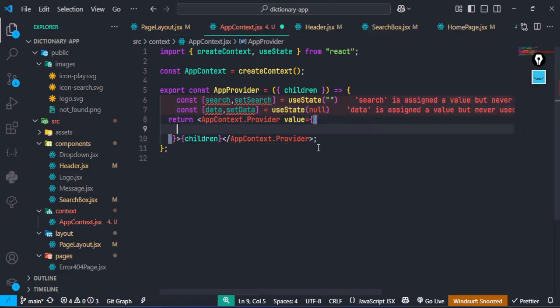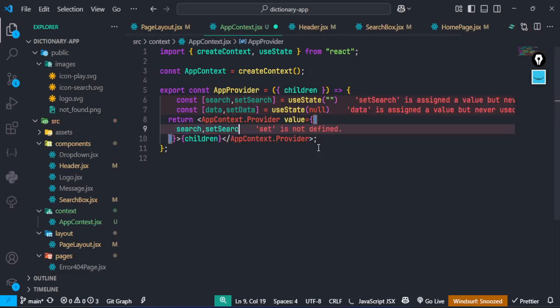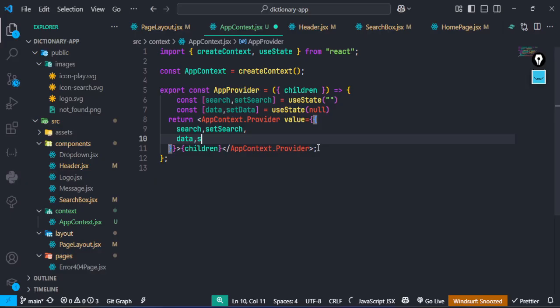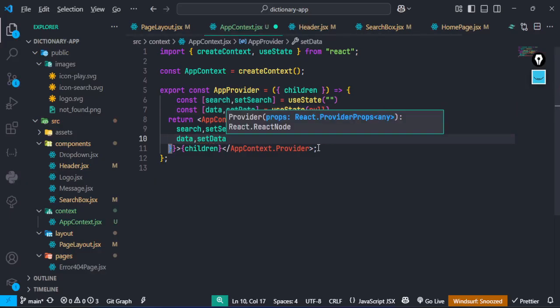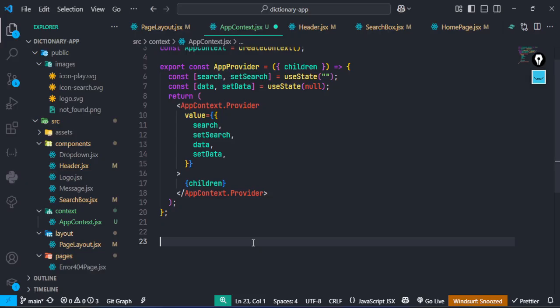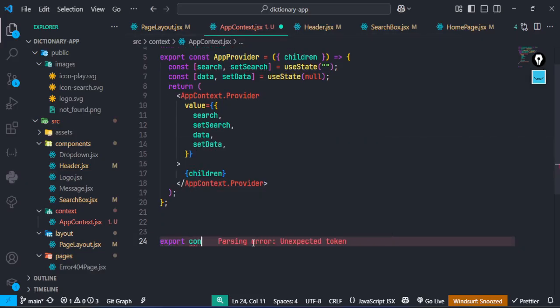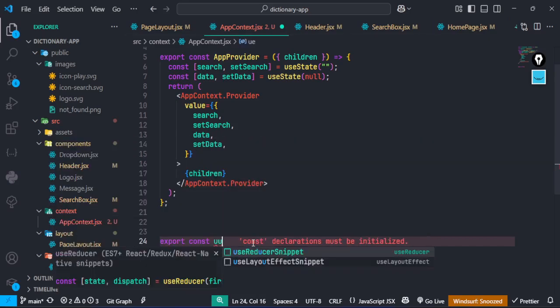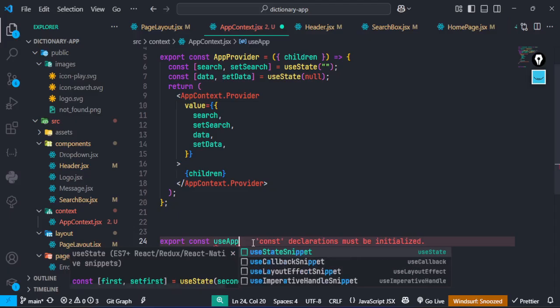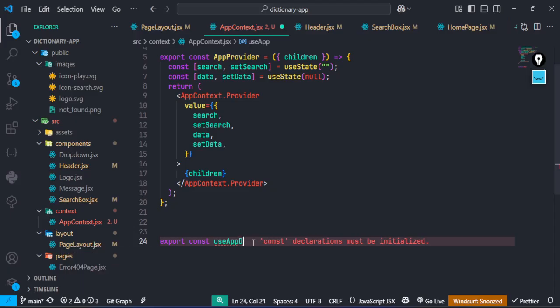Now we pass everything inside this place. We're going to send down the search, setSearch, and we send down the data, then setData, to anybody that wants to use this. Again, we are going to have export const useApp, like this, useAppData.